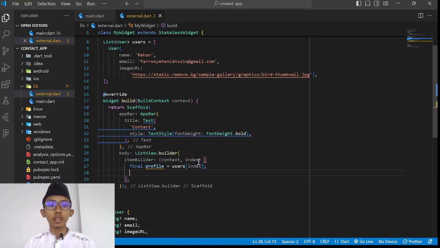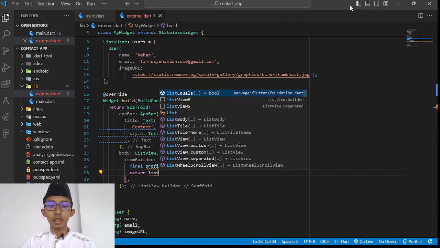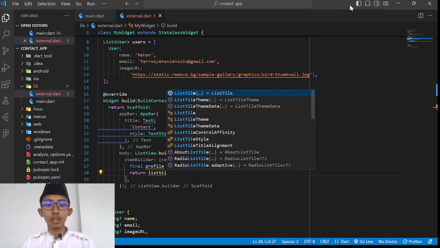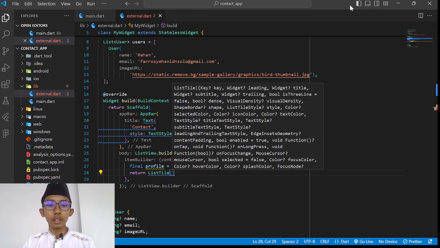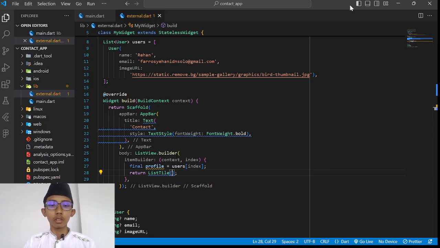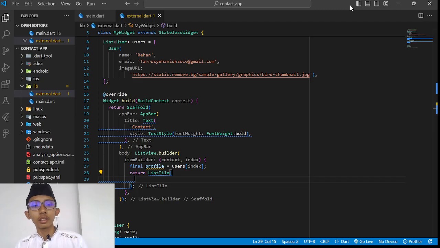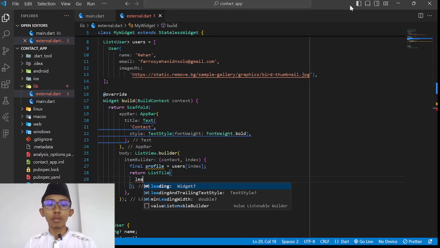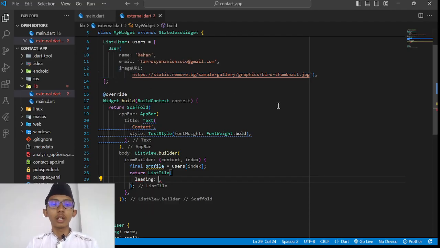And then don't forget that we're adding some return here, for example we want to make a line like that, list style, right. List style, this, don't forget to use this, you want to close. And then in the list style we're gonna use leading because we want to position the group for the profile photo on the left, so we must use leading.